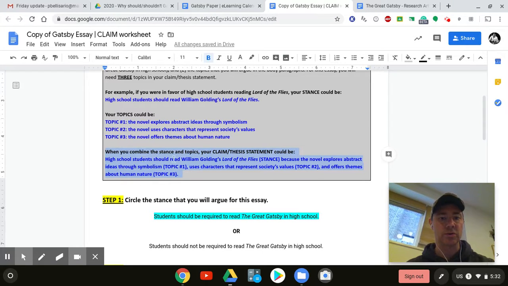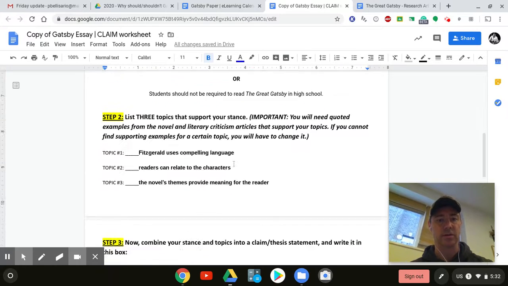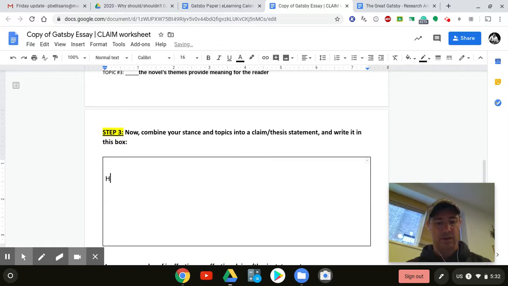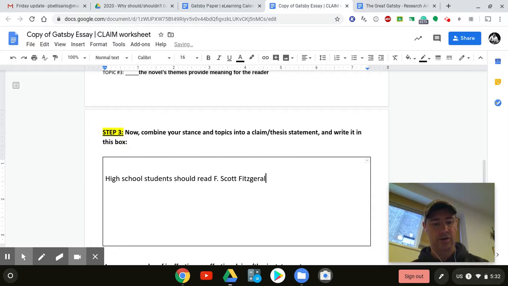So it says high school students should read William Golding's Lord of the Flies. That's the stance. Okay, so I'm going to say pretty much the same thing. Let me make this bigger. High school students should read F. Scott Fitzgerald's The Great Gatsby, italicized. Remember, books are always italicized. Okay, so that's the stance.